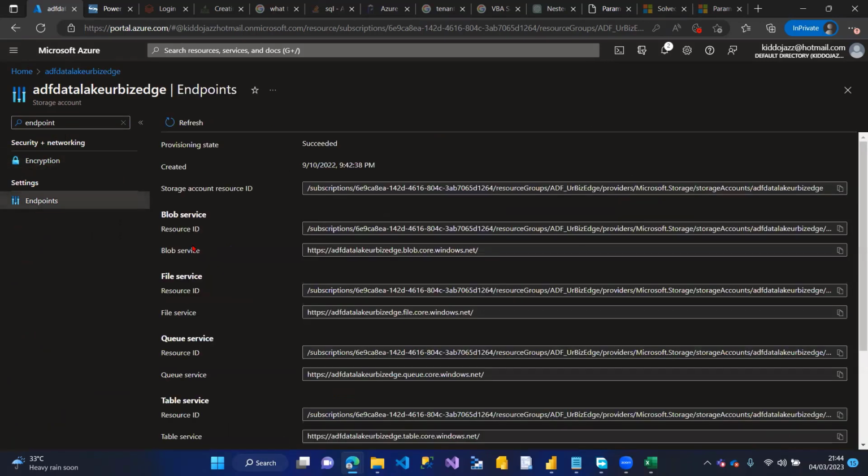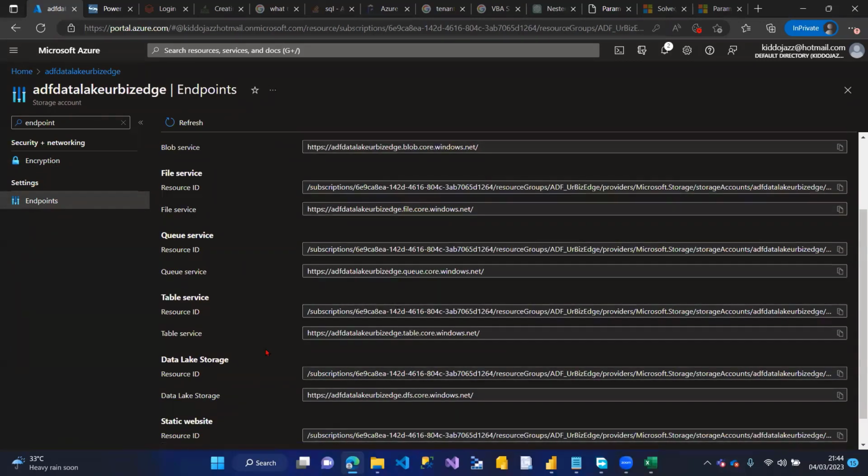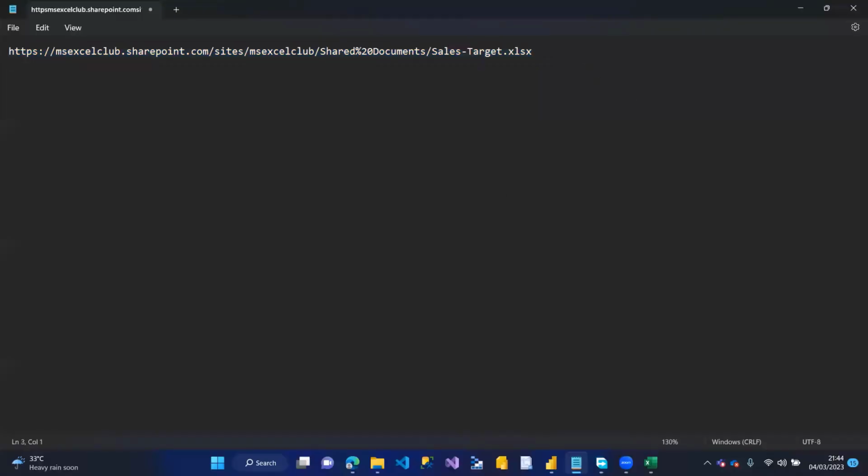So I'll click on my endpoint. I have to get the endpoint code. So where's the endpoint code? See, data lake over here. So I'll copy this, right? Let me just paste it on my notepad so it'll be faster for me. Okay, this is for the endpoint.